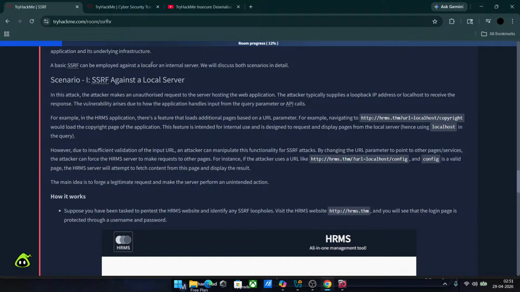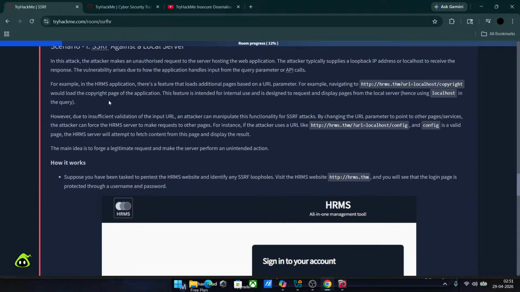In this attack, the attacker makes an unauthorized request to the server hosting the web application. The attacker typically supplies a loopback IP address or localhost to receive the response. For example, in the HRMS application, there is a feature that loads additional pages based on the URL parameter. For example, navigating to copyright would load a copyright page of the application.